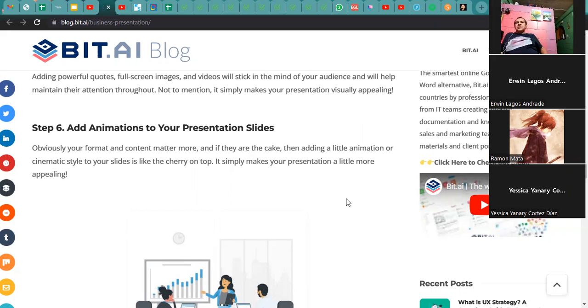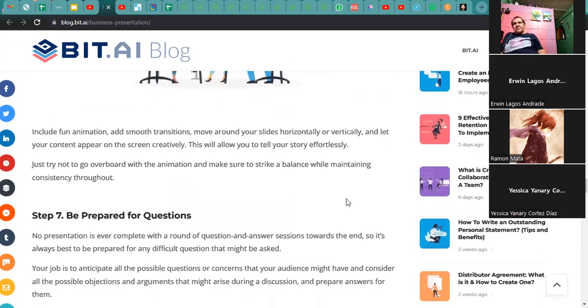Okay. Step six, add animations to your presentation slides. Obviously, your format and content matter more. And if they are the cake, then adding a little animation or cinematic style to your slides is like the cherry on top. It simply makes your presentation a little more appealing. Include fun animations and smooth transitions. Move around your slide horizontally and vertically, and let your content appear on the screen creatively. This will allow you to tell your story effortlessly. Just try not to go overboard with the animation and make sure to strike a balance while maintaining consistency throughout. Good. What do you get on this one?